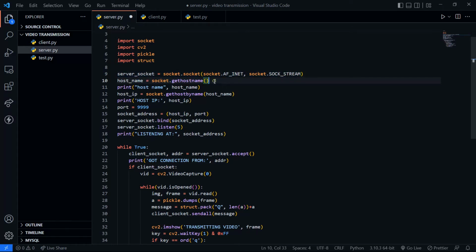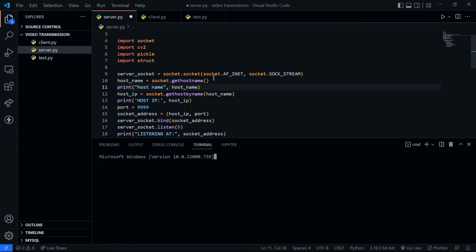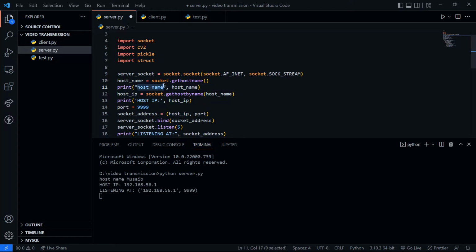Now using this command we are getting the host name. For my computer it is Musaib, so we'll get Musaib here. For example, if I run this program once again, python server.py, here is the host name Musaib, which comes from the print command after this line. The host name variable stores this name using socket.gethostname. Just kill this.